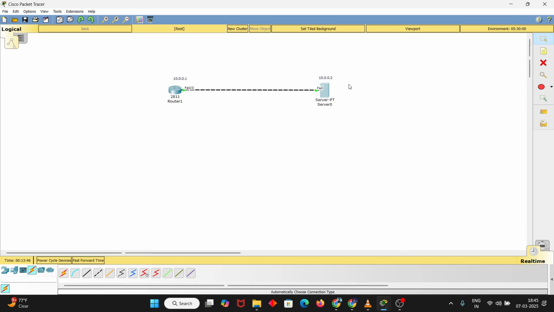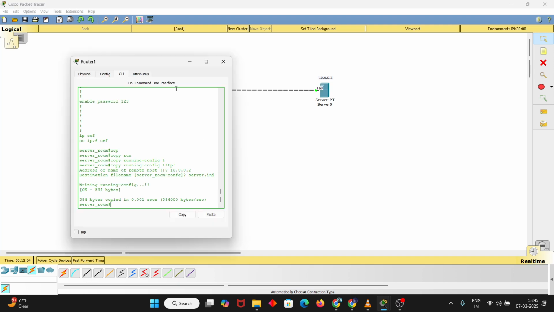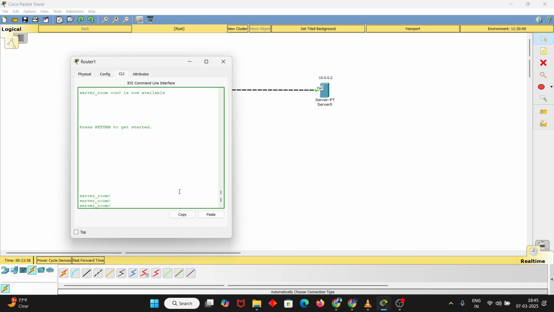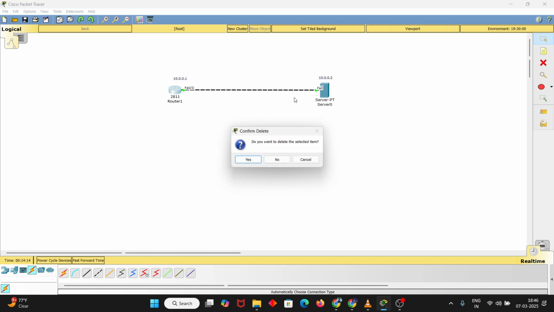Now suppose due to some problem this router becomes unavailable and we can't access it. But one thing you remember here, before I do anything, let me tell you one thing. See here, when I now do enable, it asks for a password. And you can see here it is within server room. So this is what we have done. Now exit and cut it. Let me delete this.